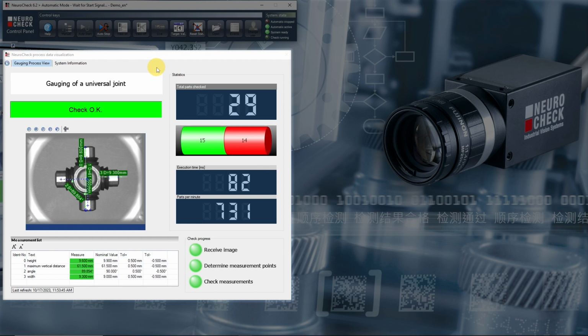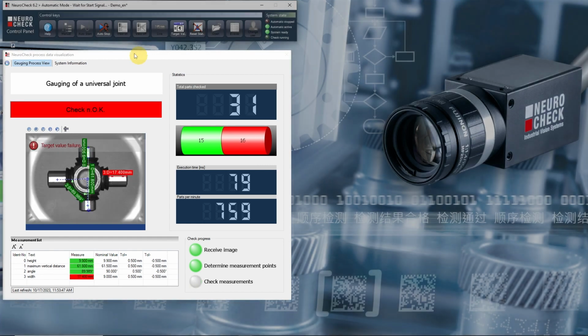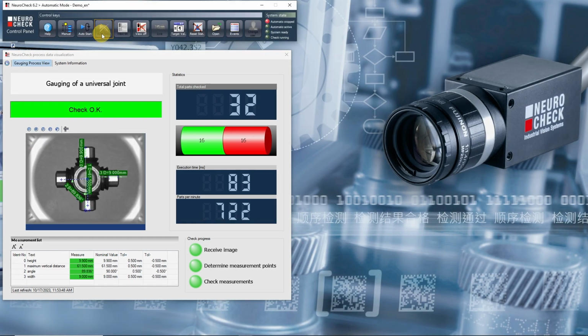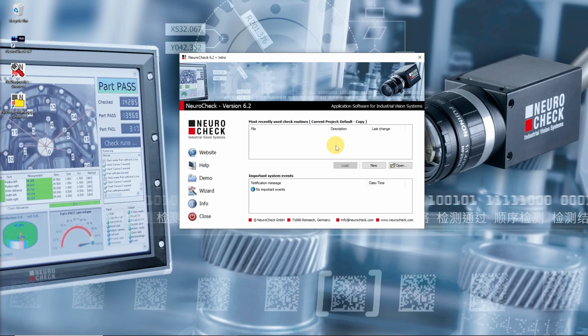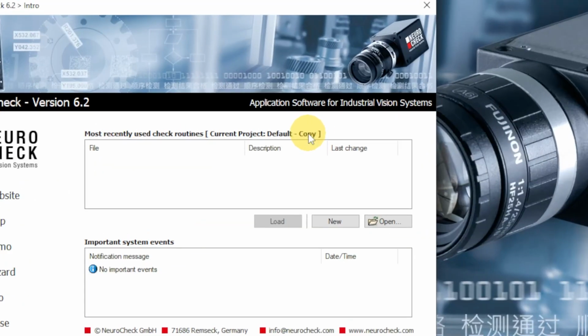It displays the check routine for the user on the production line. In addition to the process view, there is the control panel which provides the controls. There is also a designer for the control panel, but it will not be part of this video. We use the demo application from the default project as the basis for our process view. It is advisable to create a copy of the default project so that you can keep the original files.